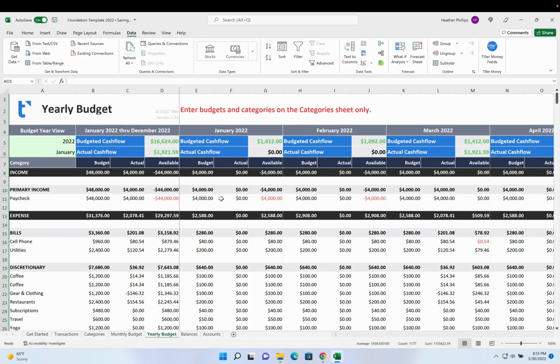The yearly budget gives us a big picture view of our finances for the entire 12-month budgeting period. Based on our plan, what we've set up for the budgets in the category sheet, we would have $16,624 left over after the end of this year if everything goes according to plan. Our actual cash flow, this is the year-to-date cash flow based on what we've actually spent and what we've actually earned. We can also use the yearly budget to understand what different scenarios are going to do to our year.